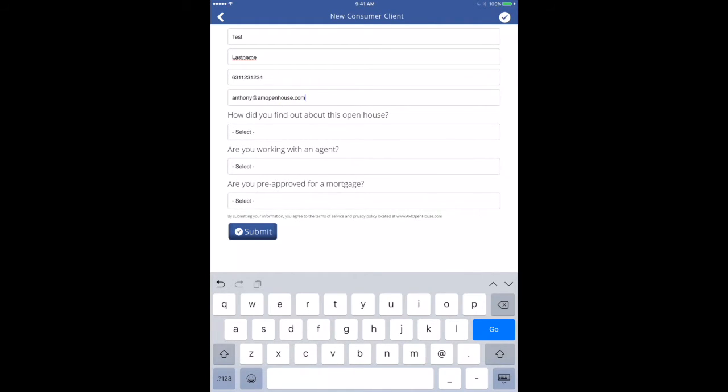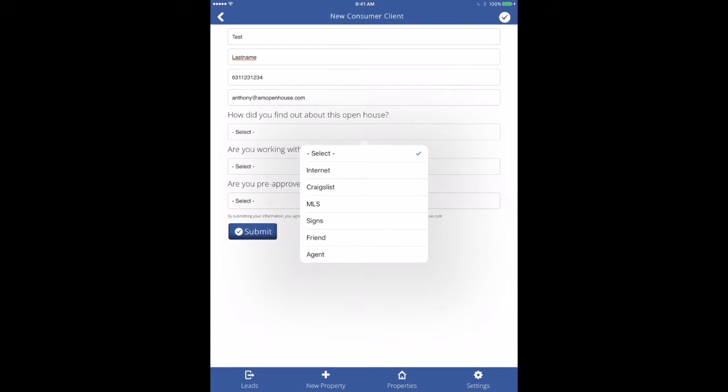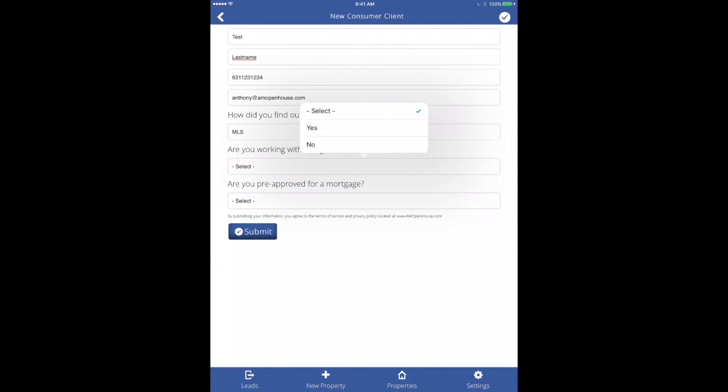Now these drop downs are filled out by just about everybody who comes to the open houses. We get really good responses from this. So really simply, how did you find out about the open house? Let's say they found out on the MLS. Are they working with an agent? Yes or no. If they select no, nothing else happens here.